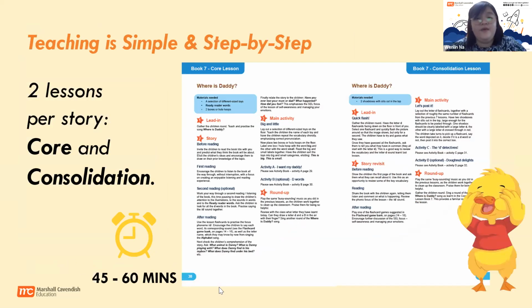So for our program, for each reader, we have 2 lessons, core and consolidation, and each lesson is about 45 minutes, which can be easily expanded to an hour. I feel that the beauty of this program is that we make things really very flexible. So if you have more time, we will of course encourage you to complete all our activities in our core and consolidation lesson. But let's say if you have less time in your curriculum, no worries. If you want to only complete the core lesson and pick out perhaps 1 to 2 activities in the consolidation part, that's perfectly fine as well.